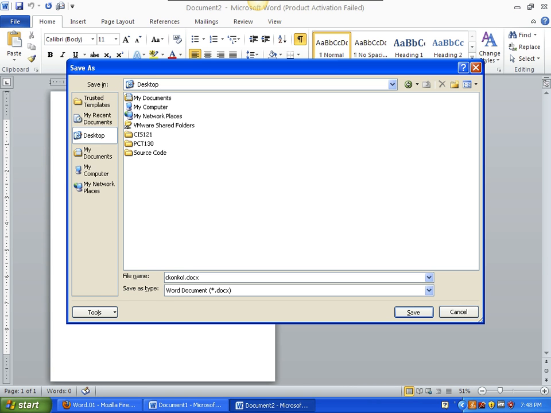So you put in the file name, your first initial, last name. You've left in there the dot, docx. You've selected Desktop. Desktop should be in there. Let me look on your guys' computer real quick.